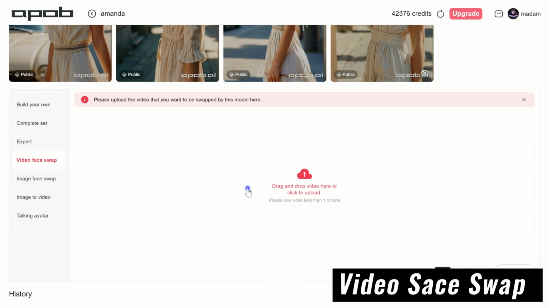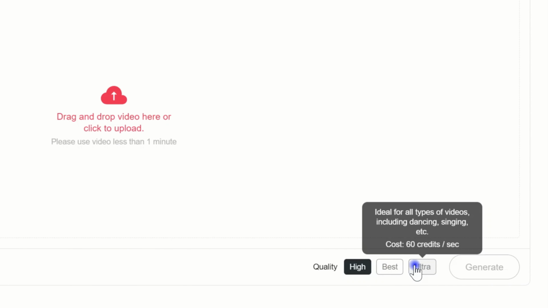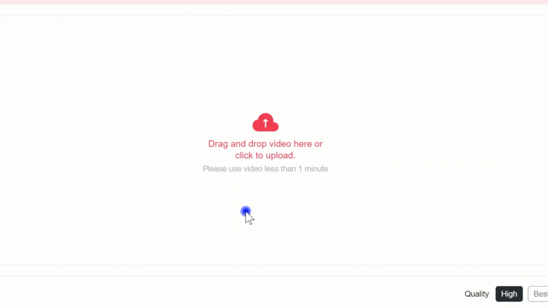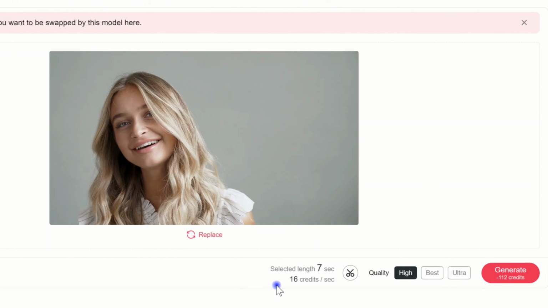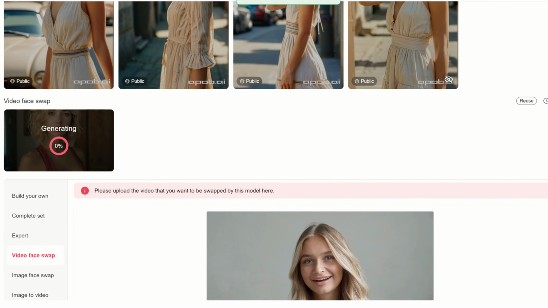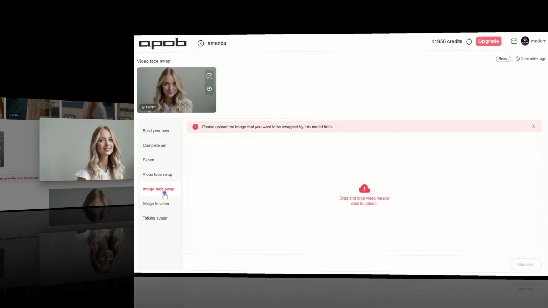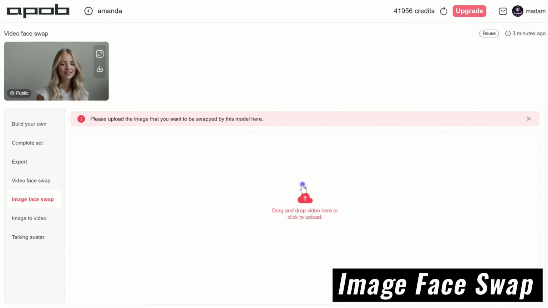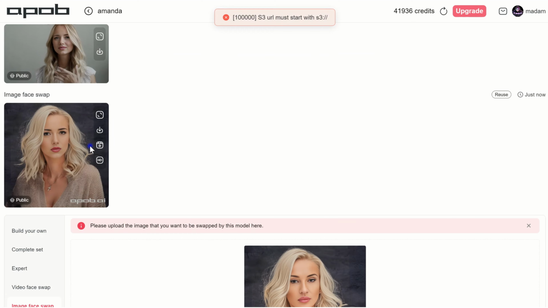Want to put your AI model's face on a video? Select Video Face Swap. Upload your video, trim it if necessary. Choose your quality. Watch out for how many credits you'll use, and click Generate. Next up is Image Face Swap. Simply upload your image, click Generate, and you're done.